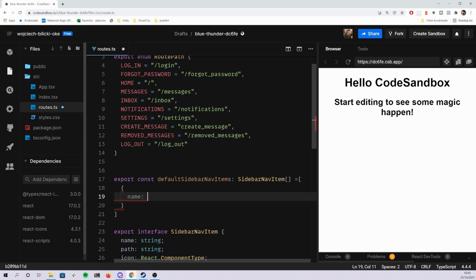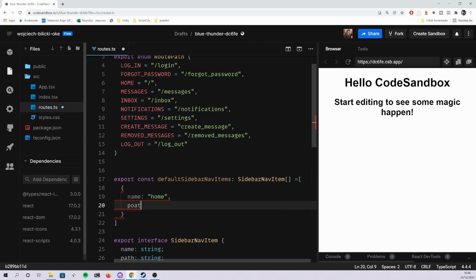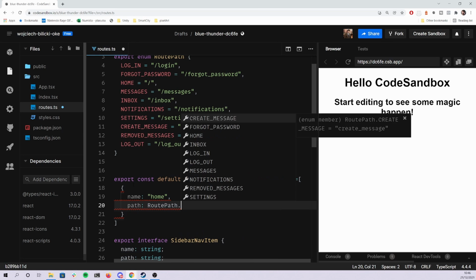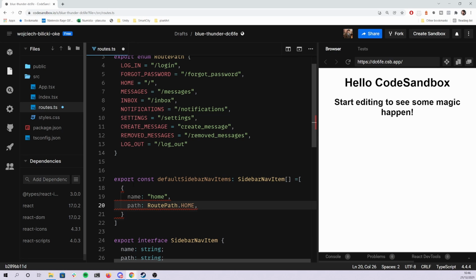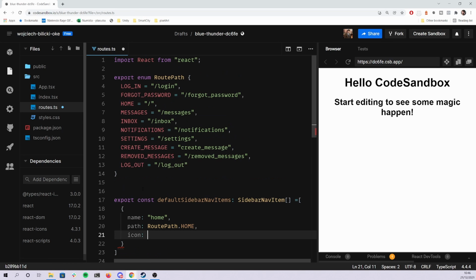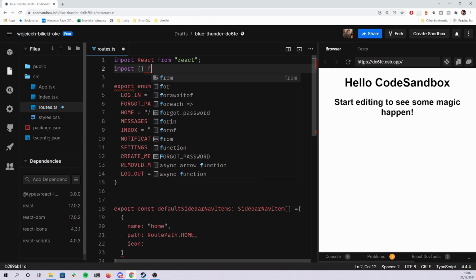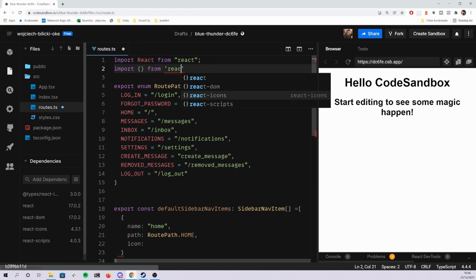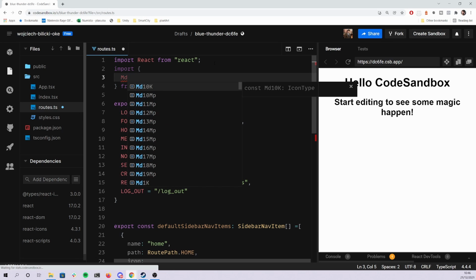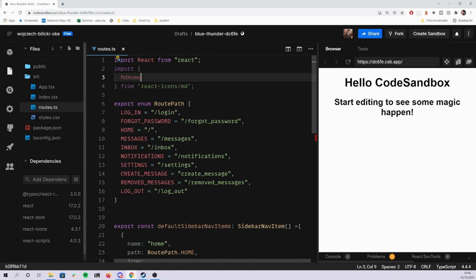Okay, we're starting, of course, with the home, right? And the path is RoutePath.home. And also we're gonna bring the icon here, and we're gonna start importing from Material Design icons. So that's gonna be react-icons/md. Okay, and we're going with MdHome.